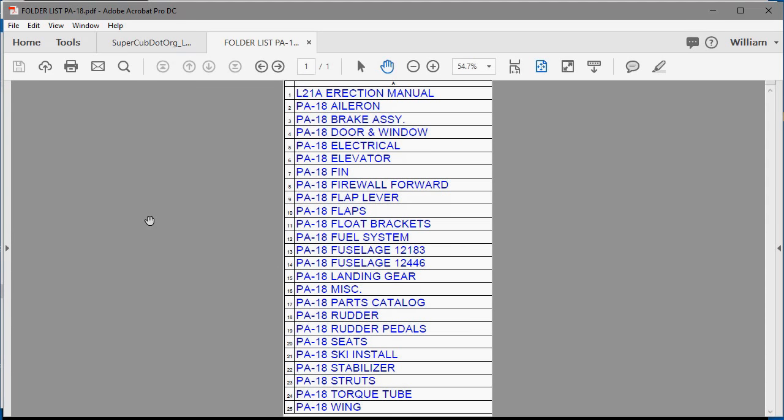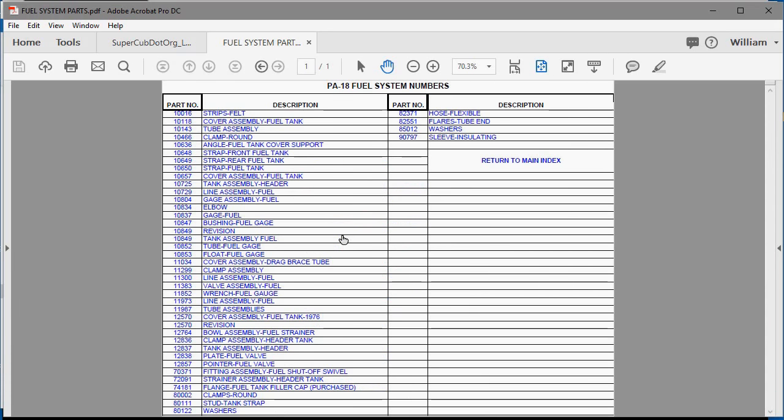Okay, after we've clicked I agree on our screen there, it takes us to this menu of all of the different things we can see and all the different drawings we can use. So let's pick one out of here. Let's pick float brackets. Well, no, let's take fuel system. Once I click fuel system, it brings me into all of these different drawings that are associated with the fuel system. I'm going to click right here on the angle fuel tank cover support.